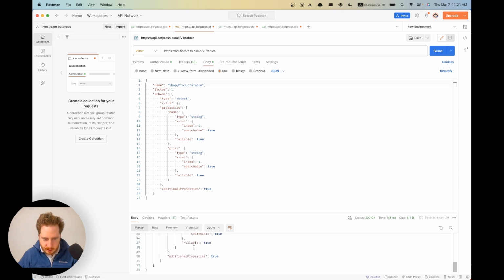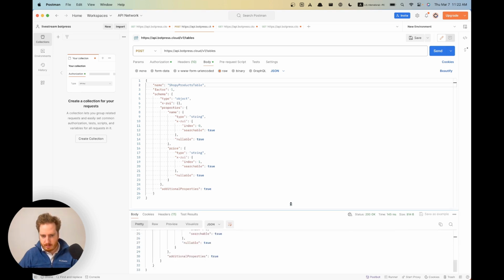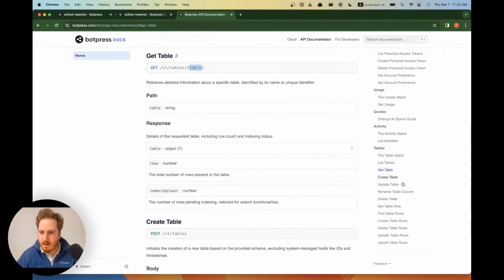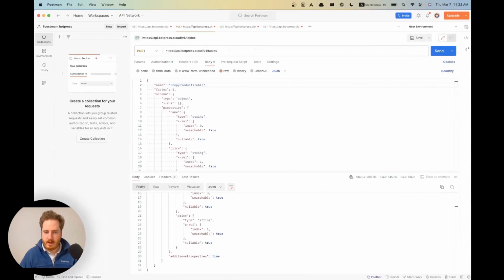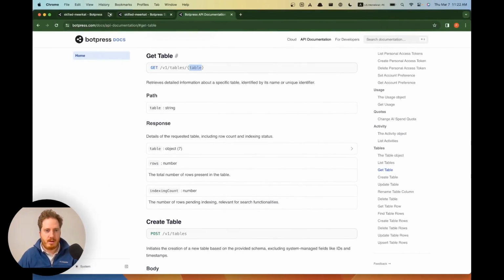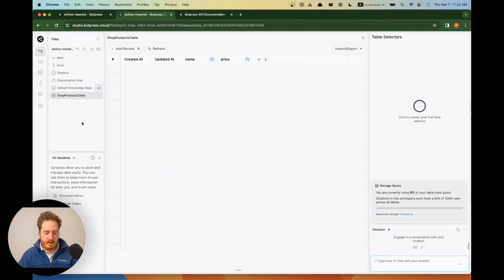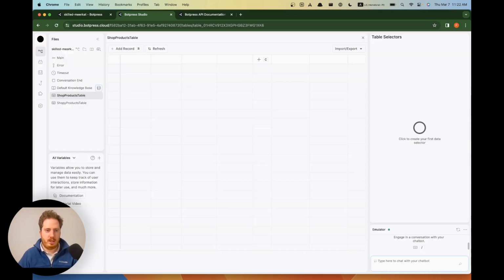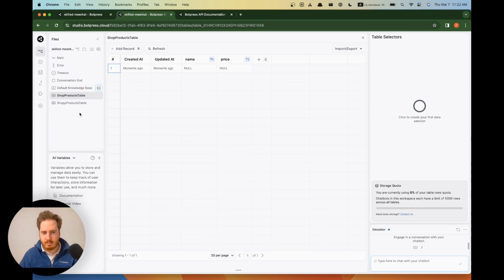All right, so I have the table here. The response is basically the object that was created with the ID here. We have our automatically generated properties. I created a table, and now I'm going to show you that. As you can see, it's not here. We don't have a live reload or anything, but if I refresh, it should appear. Okay, and it does. Perfect.